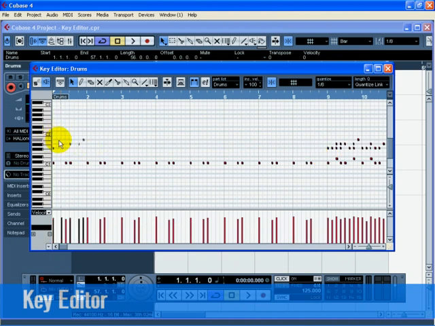Let's copy the MIDI notes in bar 1 to bars 2 through 8. Lasso the hi-hat notes in bar 1. Hold down Alt on the PC or Option on the Mac and drag the notes in bar 1 to bar 2. This copies them. Continue copying until bar 9.